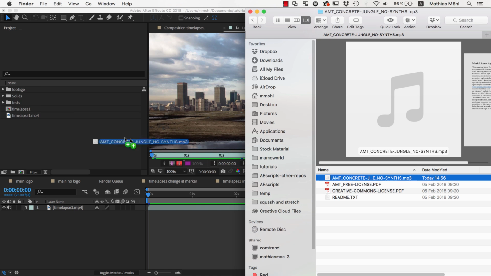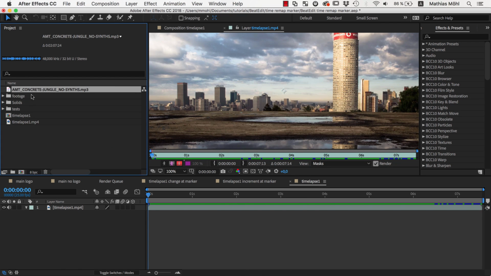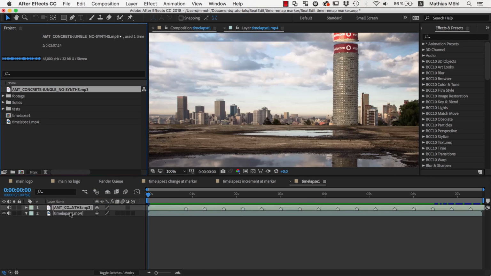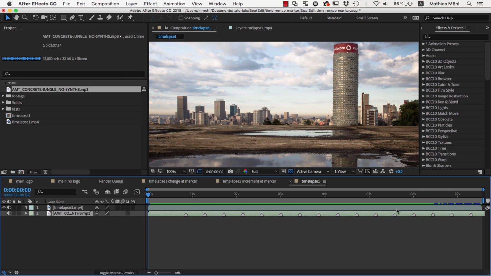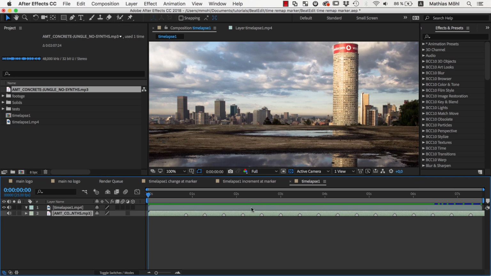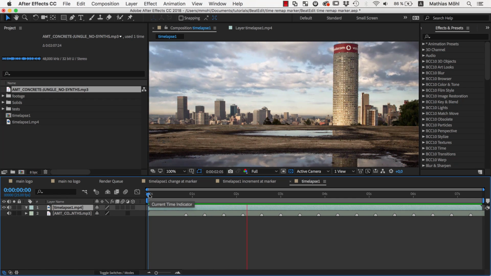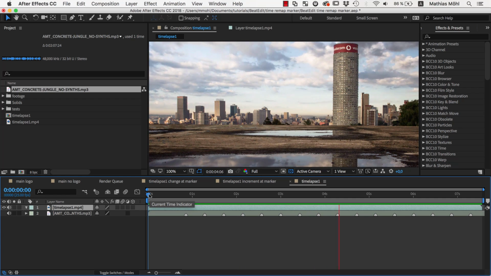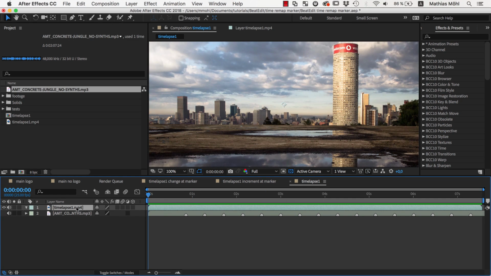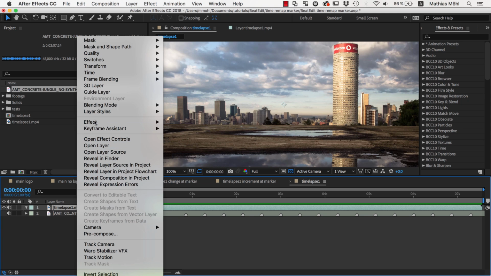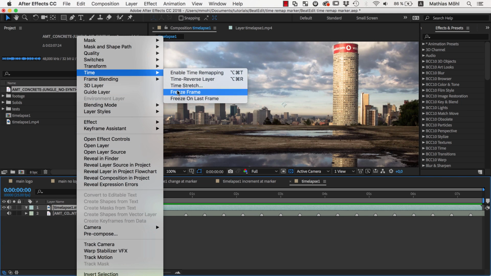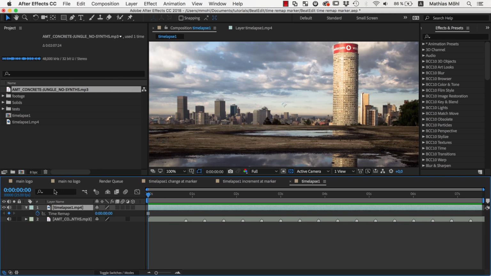So if we import the same audio file in After Effects and drag it into a composition, you can see that the markers are in After Effects now too. I already have my time-lapse clip here in the composition, but currently it is playing at normal speed. Now we make sure that we are at the first frame, right-click on the clip and choose Time Freeze Frame. This creates the Time Remap property here with a single hold keyframe to freeze at the first frame.